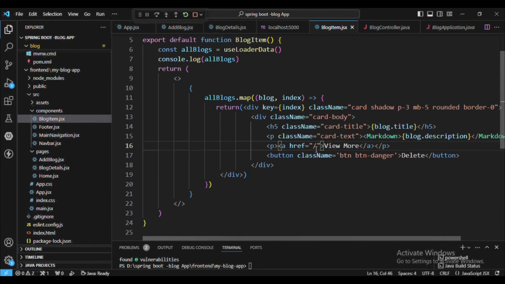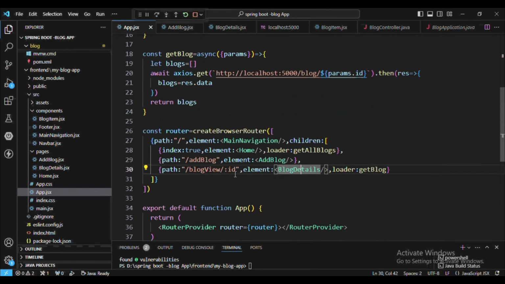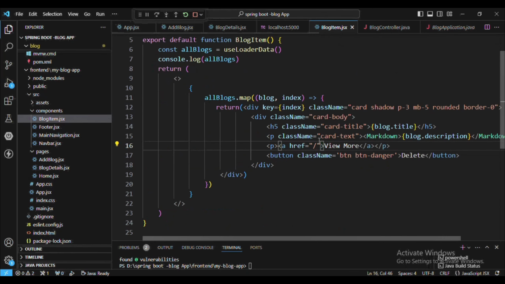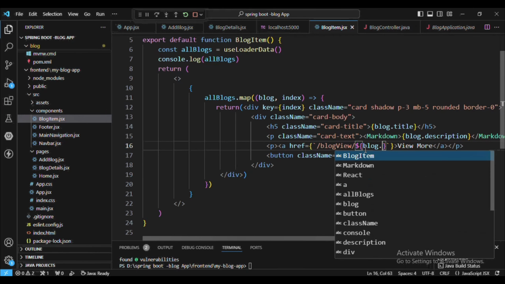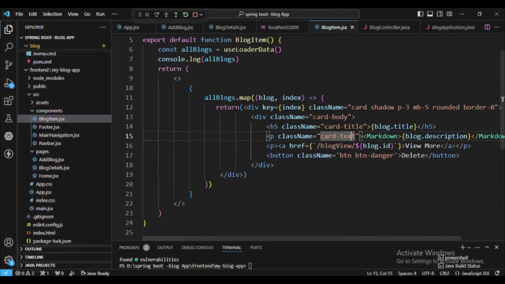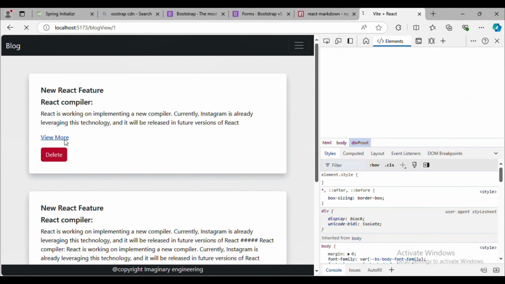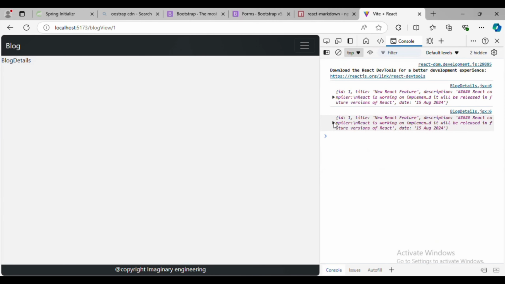Let me pass the link href, and we want to redirect to this block view. Let me copy this path and paste it here. I will put it in the curly braces and will pass this ID dynamically, block.id. Now go back, click on view more. Here you can see we get that data: date, description, ID, title we have received.